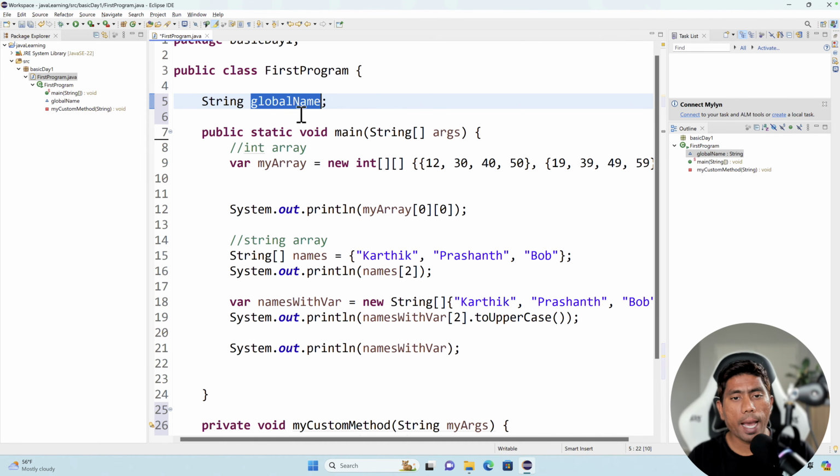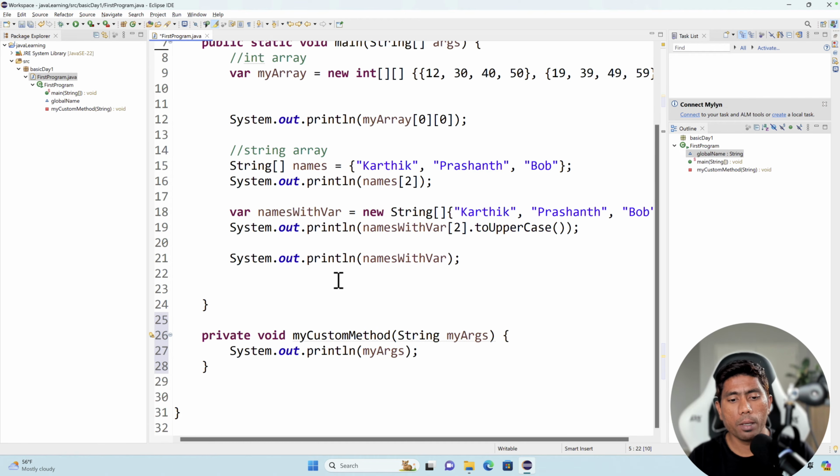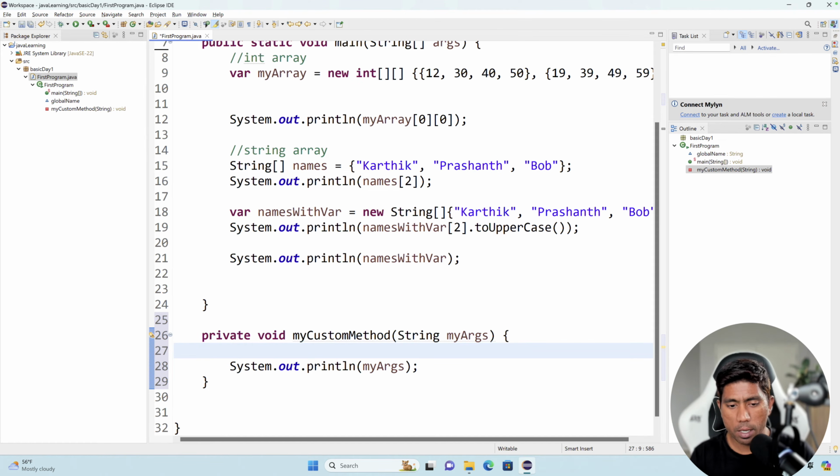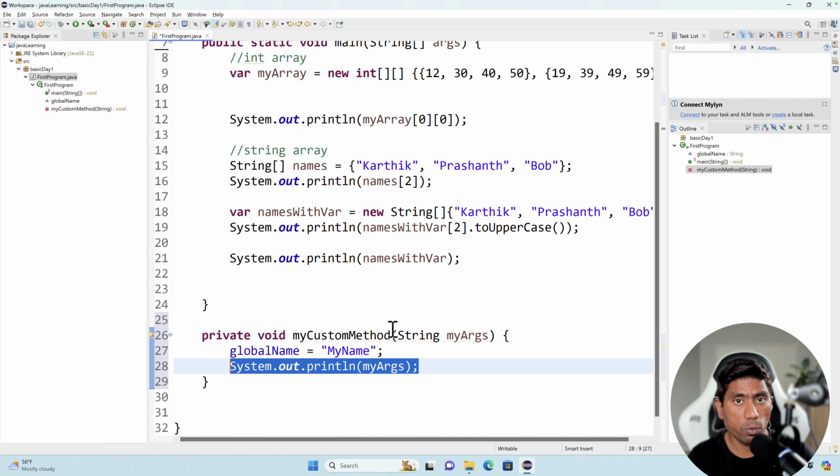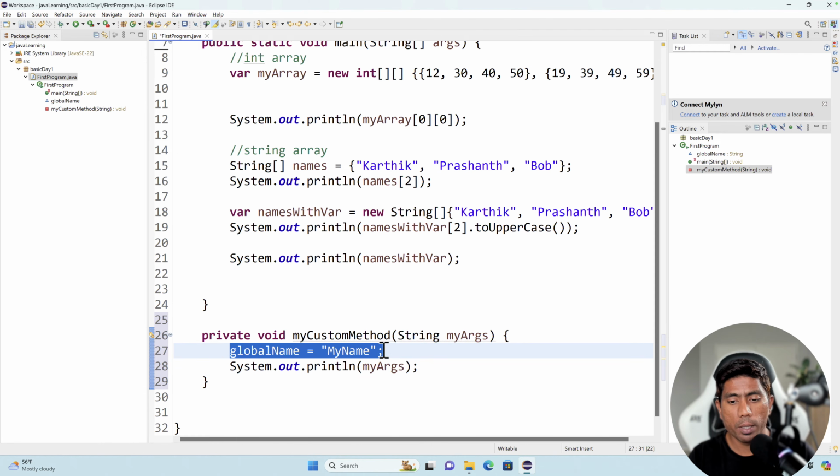So if I want to access this global name in my custom method over here, I can just say globe. And if I hit control space, you see that the global name comes in, and then I can set a value to the global name as my name or whatever. Then I can print this value from here if I wanted to. I can do that as well over here with a global name.